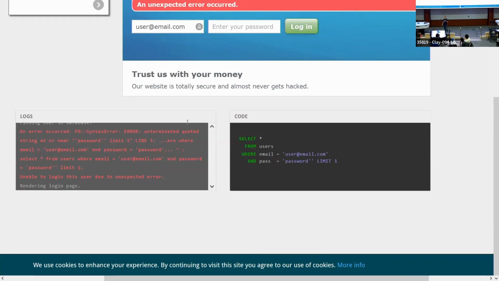Yep, exactly. So the way a normal SQL query works is it says select, in this case, everything from users where the email is equal to the certain email and the password is equal to the certain password. But what if we just said that the email is equal to user@email.com, and the password is password or true? Now it's just going to say, well, let's find anything from our user table where the email is that specified email and true, right?